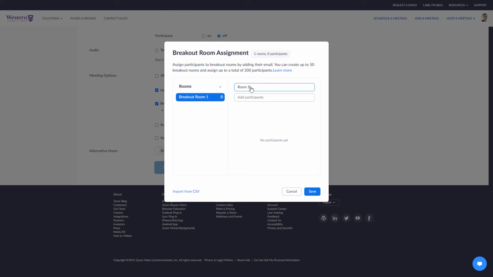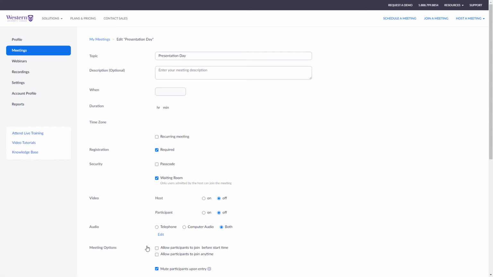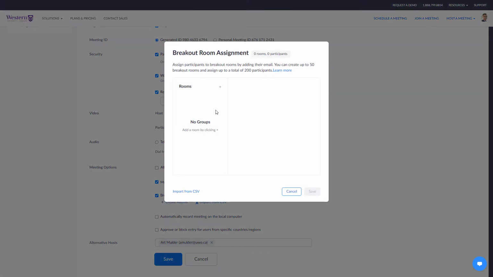Be careful here though. If you press Enter in this field, at the time of this recording there's a UI bug that takes you out of the meeting settings altogether, and your changes won't be saved. We'll try that again. This time, we'll press Tab or click out of the title field. If you like, you can manually assign specific participants to the room by entering their email addresses and pressing Enter.